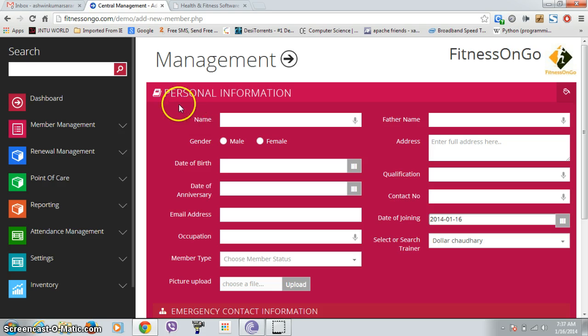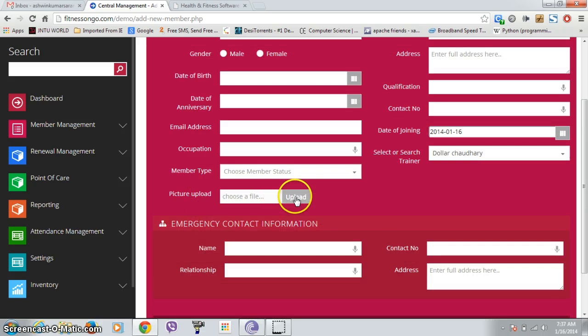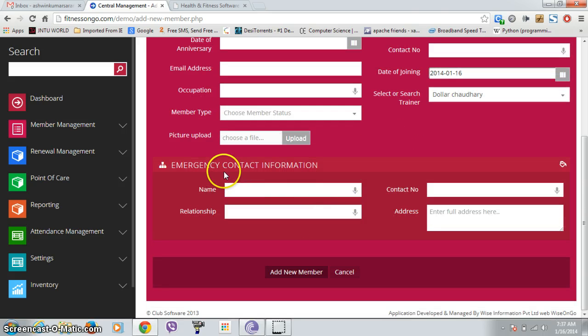Here you can give the personal information of the new member like name, gender, date of birth, and the address, and you can upload a picture of the person and give the emergency contact information, and just click on add new member, or you can cancel it.